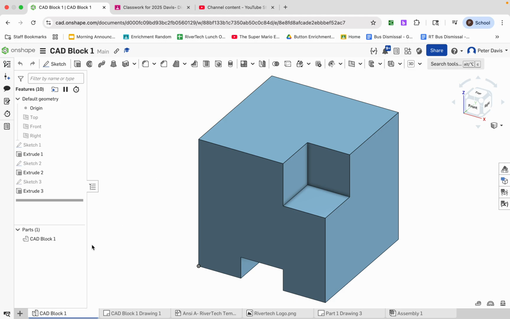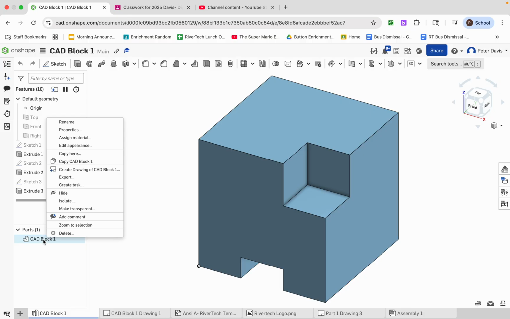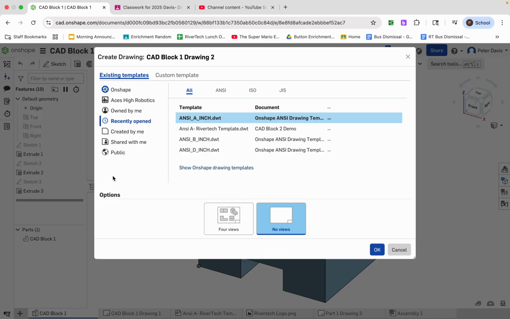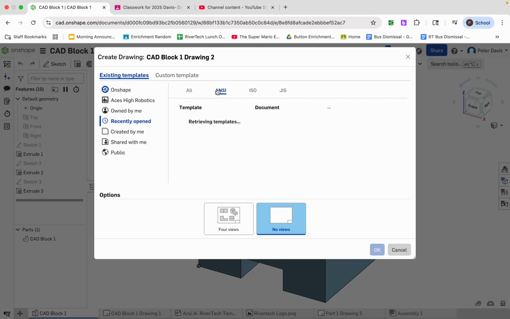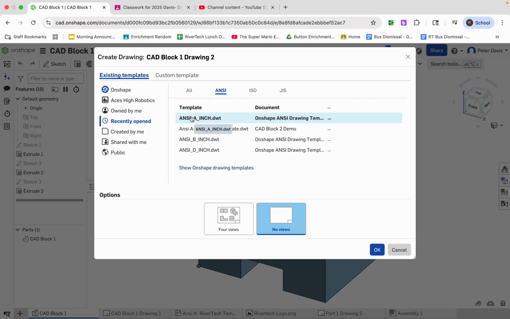So to begin with, I'm going to come over here to where it says CAD Block 1. I'm going to right click and go up to create drawing from CAD Block 1. You'll notice that I have a RiverTech template. I'm going to show you how to create a RiverTech drawing template, so that you don't have to do a lot of the edits that we're going to do in this one every single time. But to begin with, we want to use one of the standard ANSI A inch templates. If you don't see ANSI A inch, then go over here to ANSI and see if it's there.